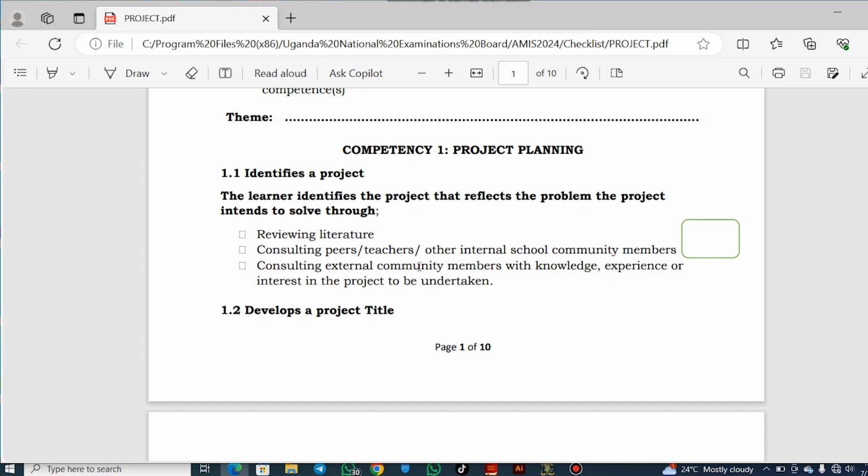Then consulting the external community. In some cases, the project the learners are doing may be a solution for a problem which is external, not within the school. So it might require the learner to consult these external communities. So if the learner did so, and you can confirm that it was done, then you tick this. Now after ticking all these 3, you put here 3. If the learner did only 2 and you ticked 2, you put here 2. If the learner did only 1, you also put here 1.